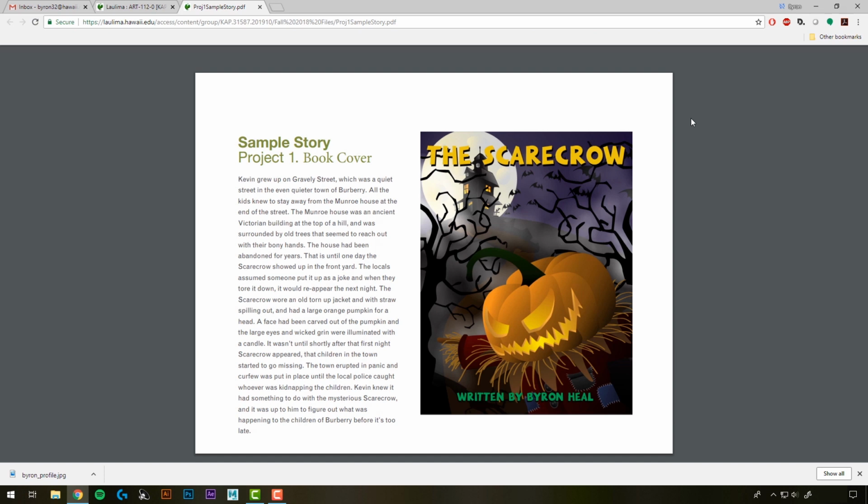The locals assumed someone put it up as a joke, and when they tore it down it would reappear the next night. The scarecrow wore an old torn-up jacket with straw spilling out, and had a large orange pumpkin for a head. A face had been carved out of the pumpkin, and the large eyes and wicked grin were illuminated with a candle.